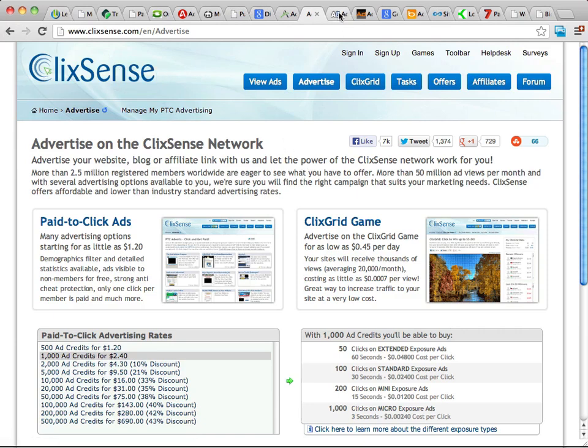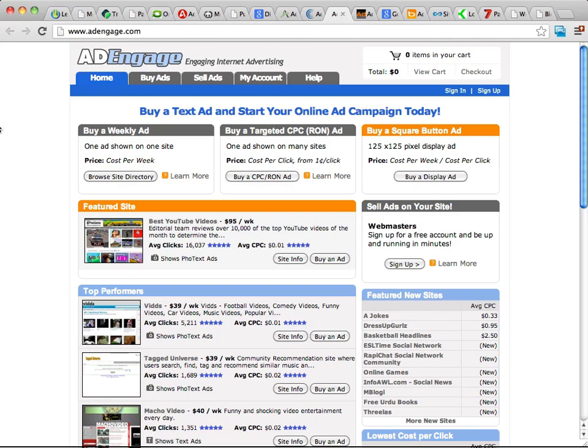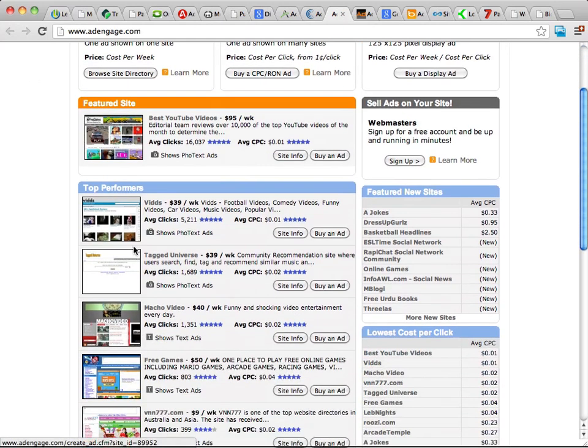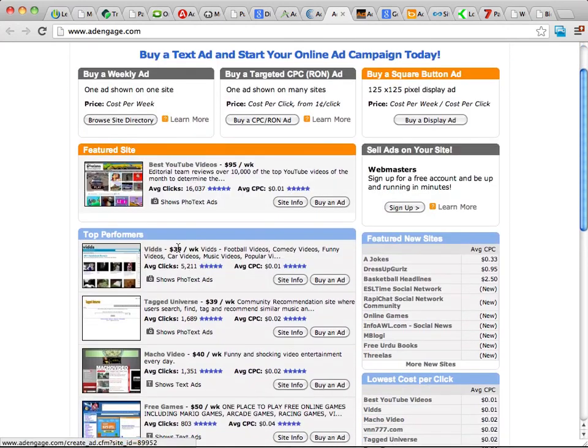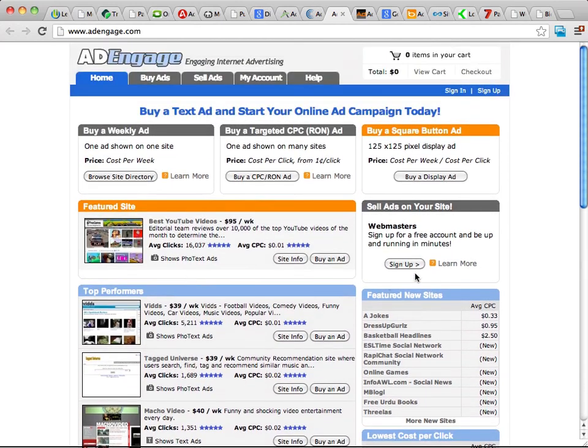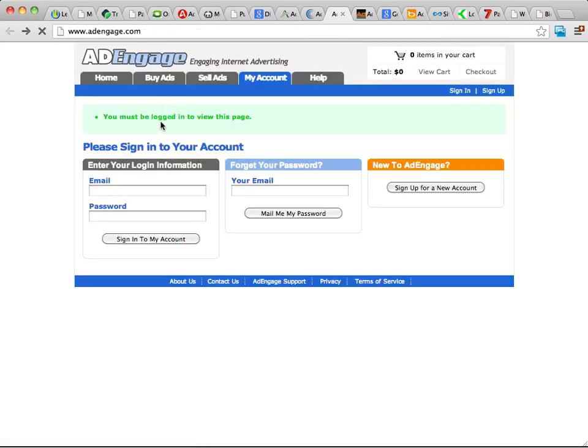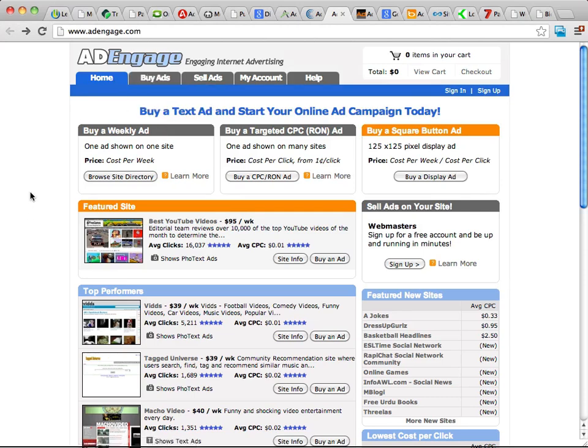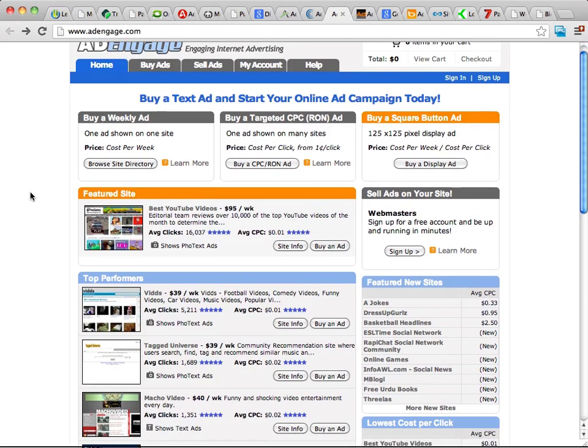Now, this next place, this is pretty neat. This is AdEngage. And what's neat about AdEngage is you can see these different websites that you can go ahead and place ads on. And it'll show you exactly how much it's going to cost, about how much you're going to pay per click, about how many clicks you can expect. And they have a lot of different categories, a lot of different ads. You can buy targeted CPC ads where you're paying per click, or you can pay weekly, because some sites will just sell an ad for a week and there's no guaranteed amount of clicks, but it's definitely a site worth checking out.